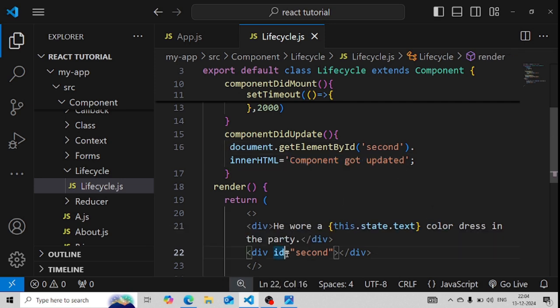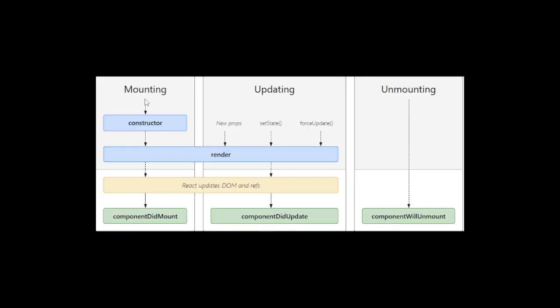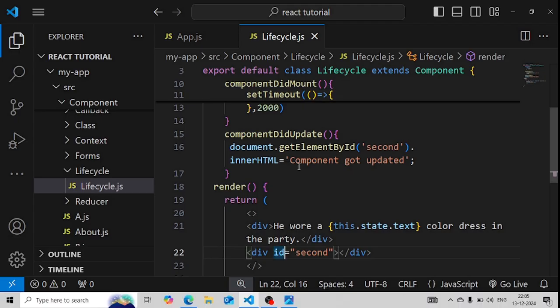Because in the chart it is shown, firstly the constructor will come, then render, then component did mount. And then in the updating stage, whenever any of these three options occur, like new props being passed, or any state change, or a force update, it will update that component, and it will call the render method. After the render method, component did update will be called. This is the only scene that we are getting in this code, right?